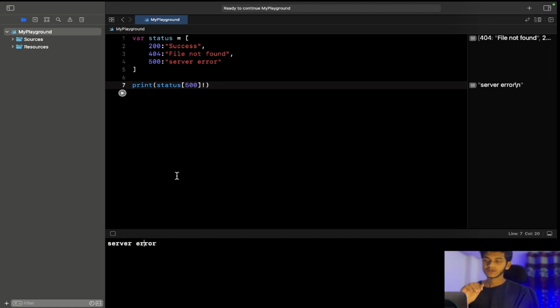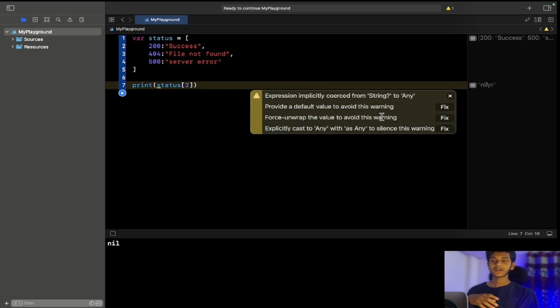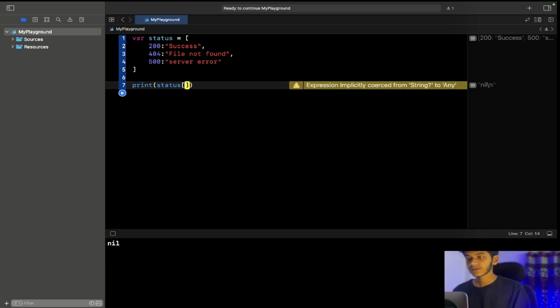server error. Now what happens if I give an index, for example 2? Nil, because there is no key which is 2. This is why it was saying please check, and you can force unwrap if you know that the key is already present in that dictionary. Okay, let me change this to 200 so that this does not give us any error for now.